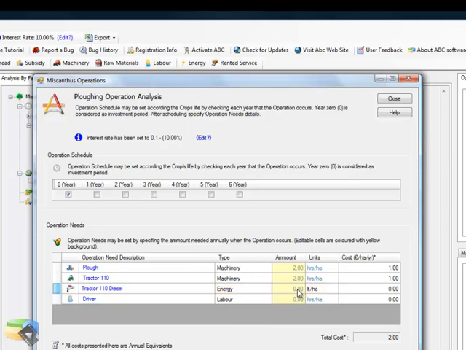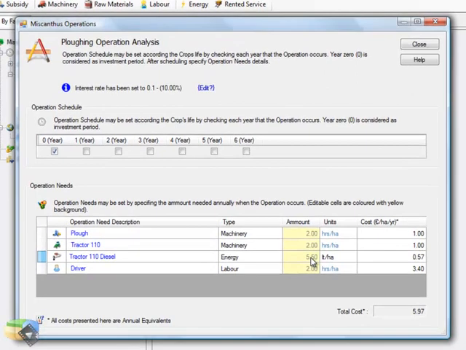Let's define it, and proceed to the next and final step, which is to define how much time is needed by the labor, in our case the driver of the tractor, to drive the tractor. We can notice that the unit has been set to hours per hectare. So we set 2 hours into the amount, and we are finished. We can see that ABC produced the final operation cost. It is important to remember that all cost items within this procedure have been annualized and that the total cost is the annual equivalent cost of the operation.